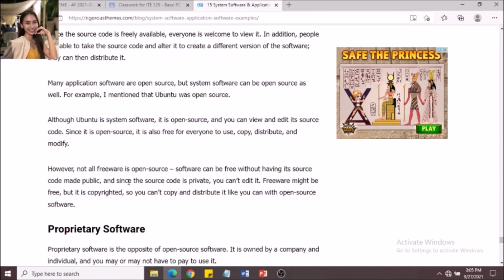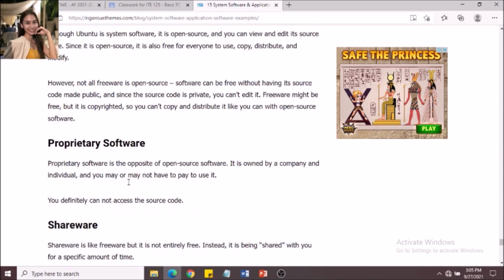Next is proprietary software. This is the opposite of the open source software. It is owned by a company or individual, and you may or may not have to pay to use it. You definitely cannot access the source code.